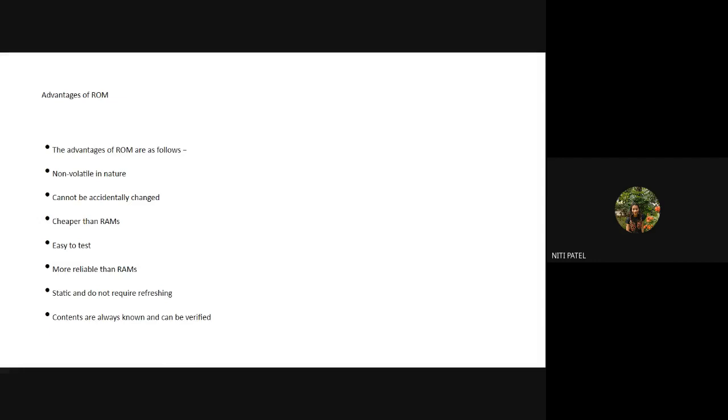Even if you are an admin or a normal user, you cannot change the contents. Whereas if it is a RAM, anybody can easily tamper with the contents inside the RAM. It is static and does not require refreshing. So you do not have any such refreshing concept, because I am using only one concept of burning those buses and writing the data into it.